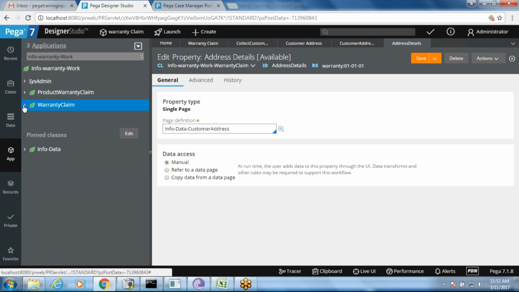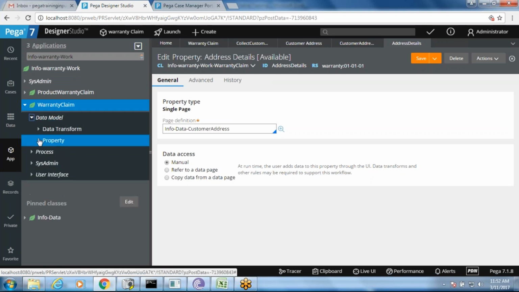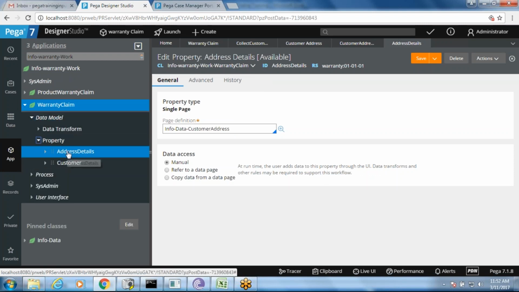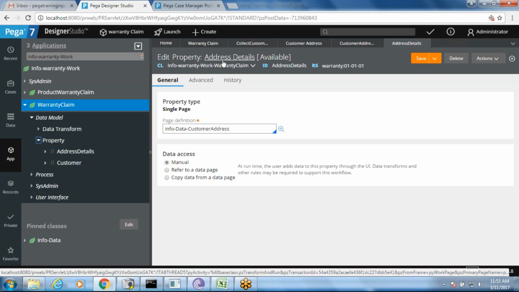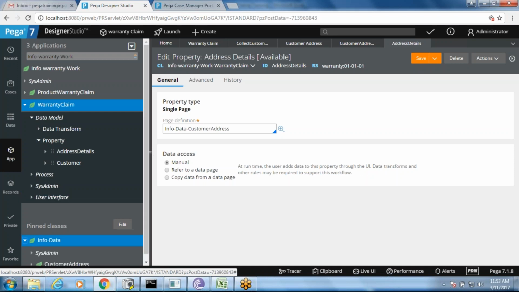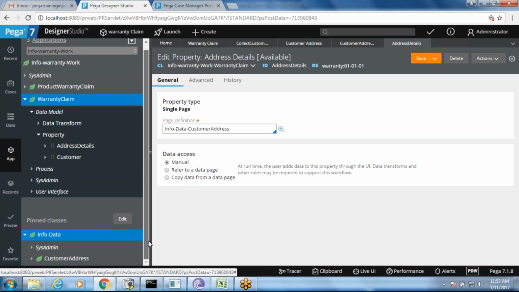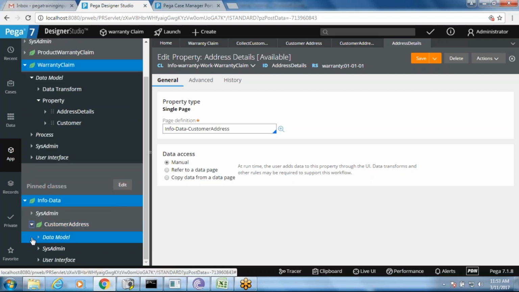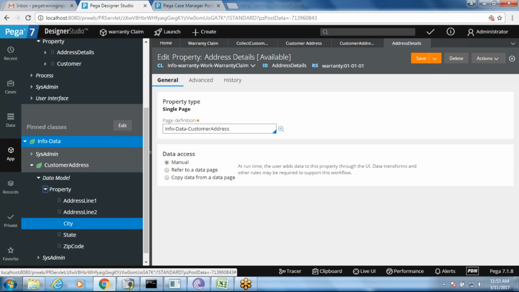Now go to warranty claim, data model, properties, look at this address detail. Now address detail, this is the single page property which we have created, right? Into the work layer. Now let me open this class as well simultaneously, so we will compare which class we have referred. Customer address, right? And customer address has these many properties: address line 1, address line 2, city, state, zip.